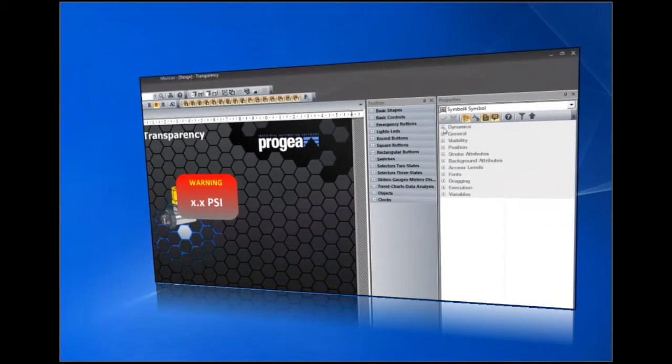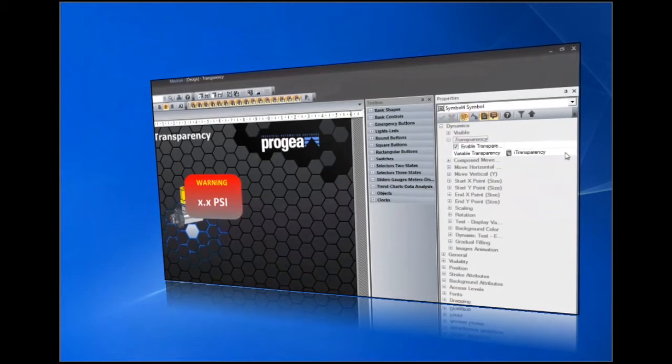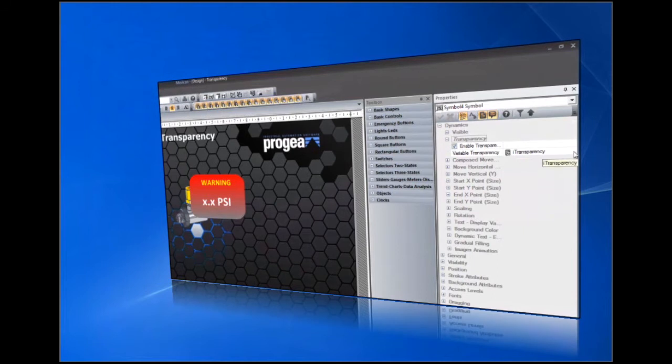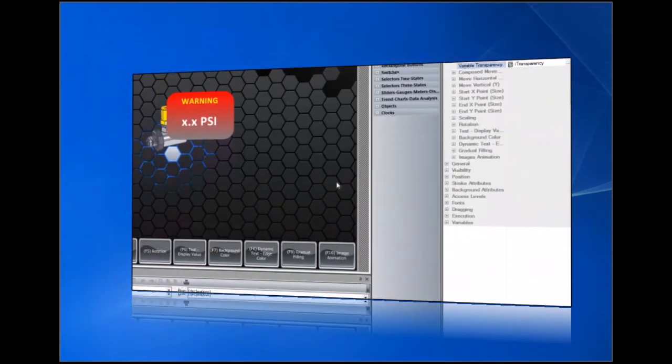If we look in the symbol's properties under Dynamics and Transparency, we can enable transparency with a checkbox and also assign a variable for transparency. If we open up the tag browser, select the variable, and press OK.